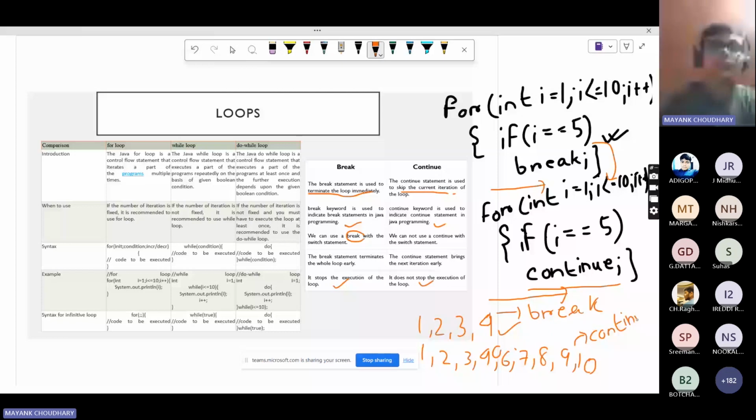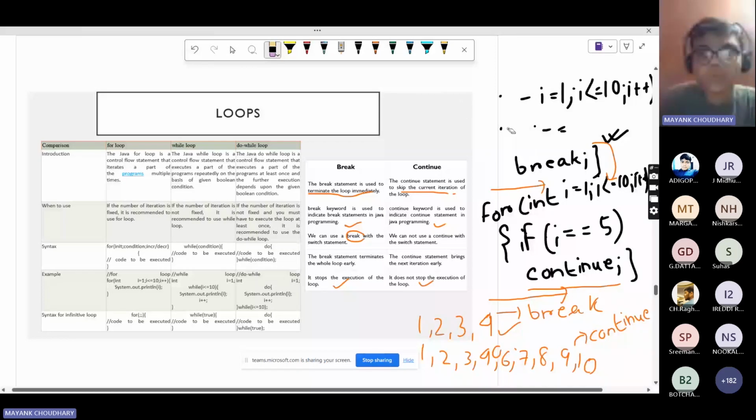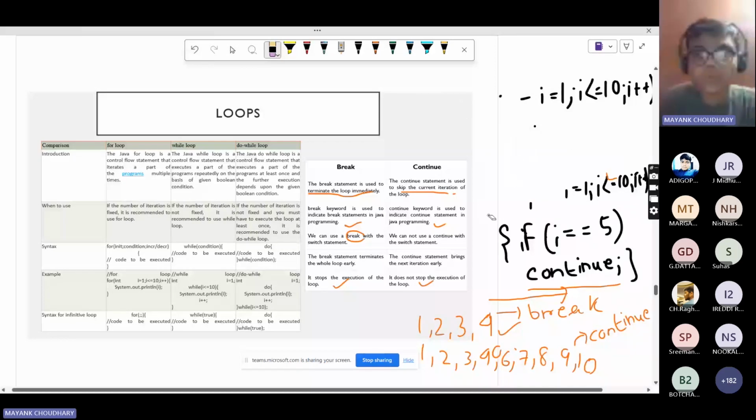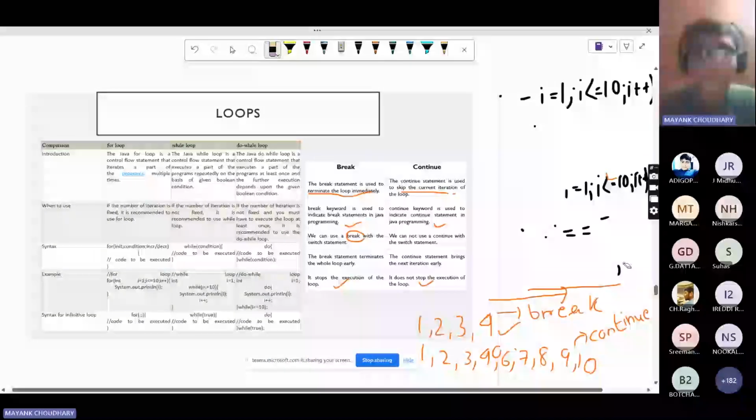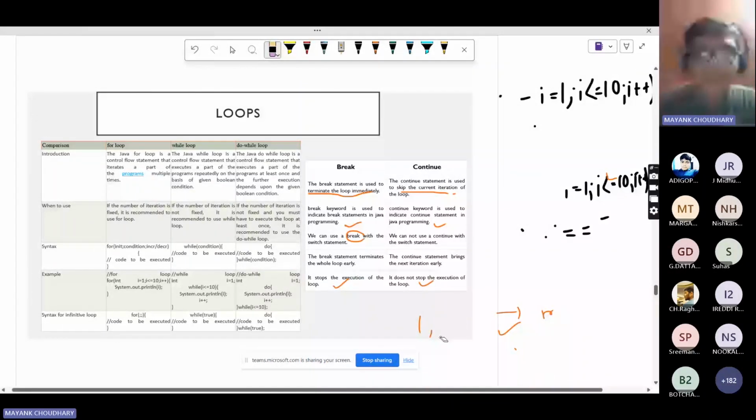Now the next thing which we will have is the concept of loops. In loops, we have for loop, we have while loop, we have do while loop. For loop and while loop are basically our entry control loop. That means it would first check the condition and then only our code would be executed.